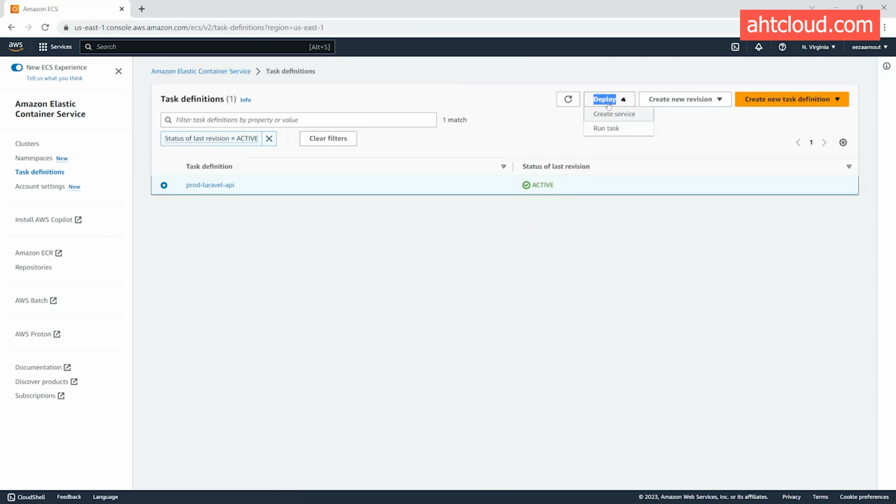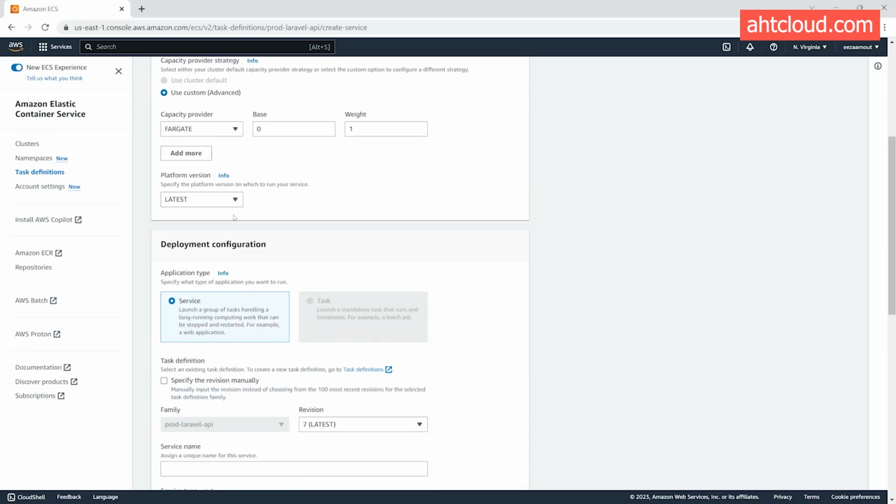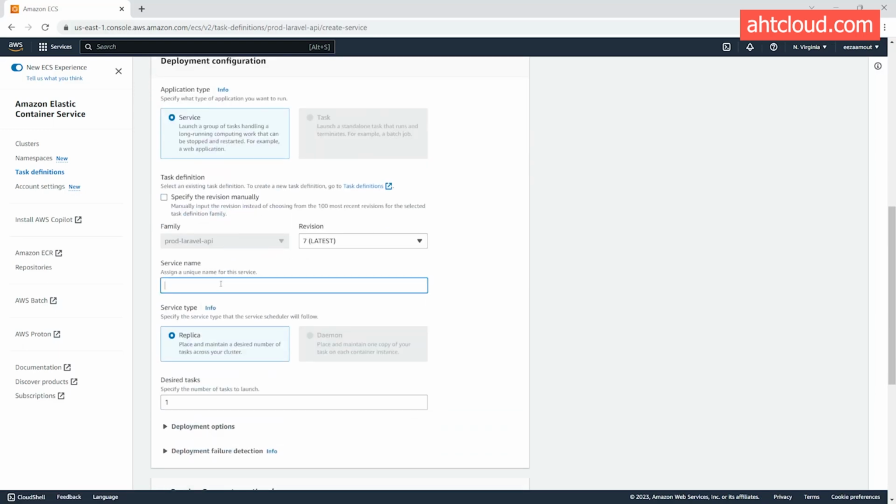Let's go ahead and deploy a new service. I'm going to choose our same cluster, scroll down. For the service name, I'm going to call it prod-laravel-api. Scroll down all the way.